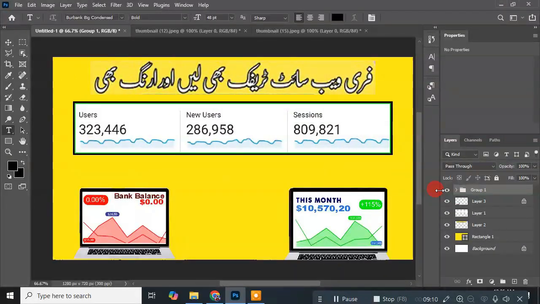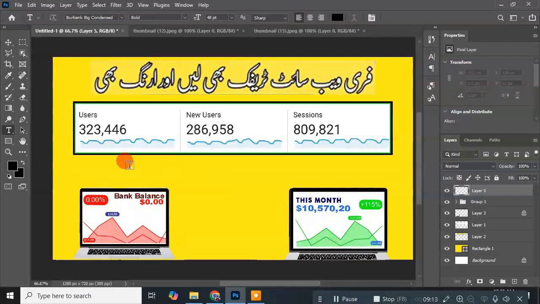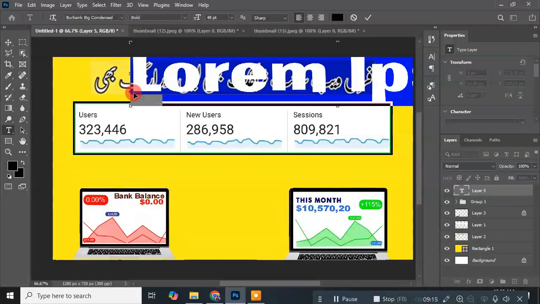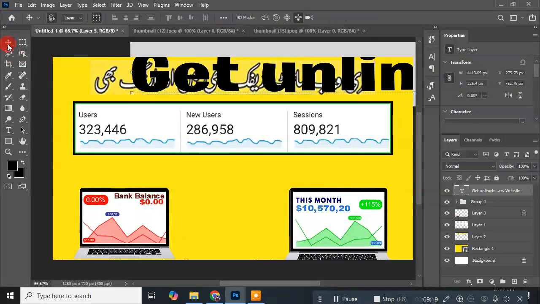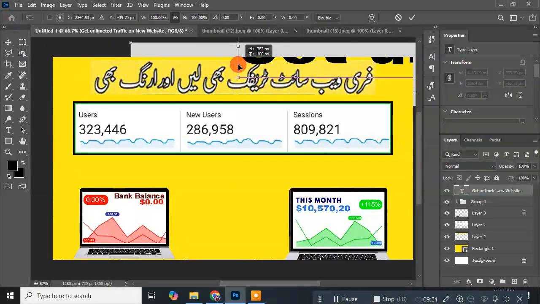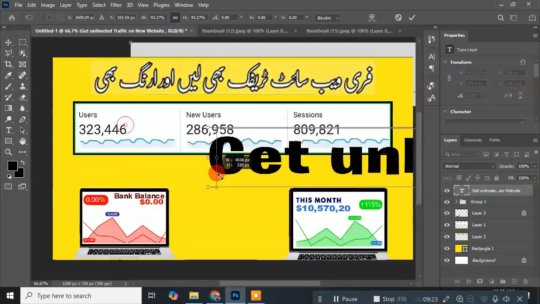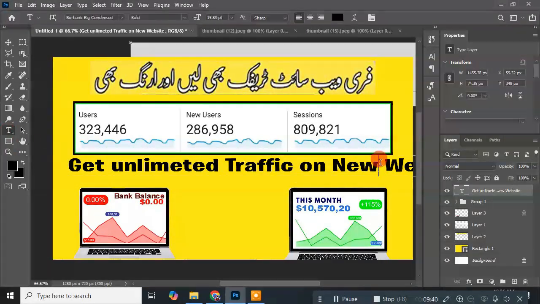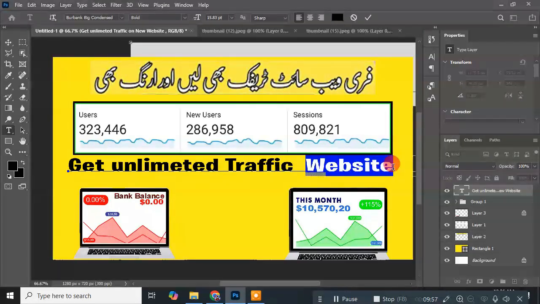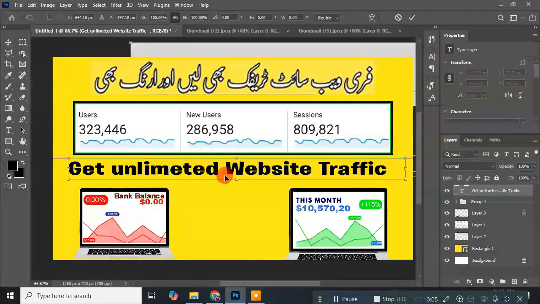Okay, so now guys, we can add some text. So I will click here and add the text. Now we will adjust the text. Okay, so we can create this kind of text.